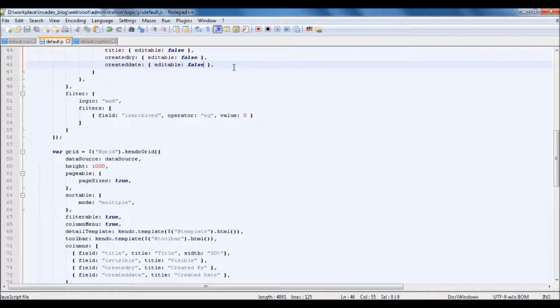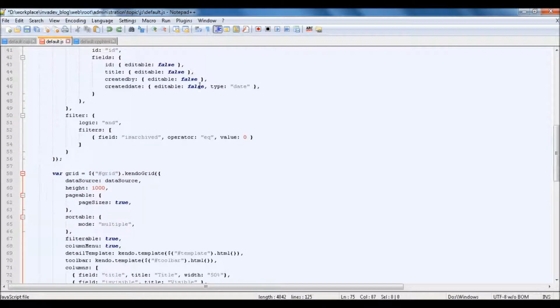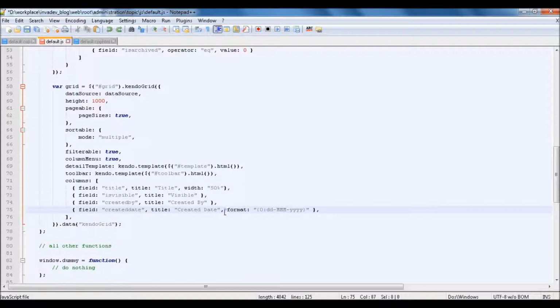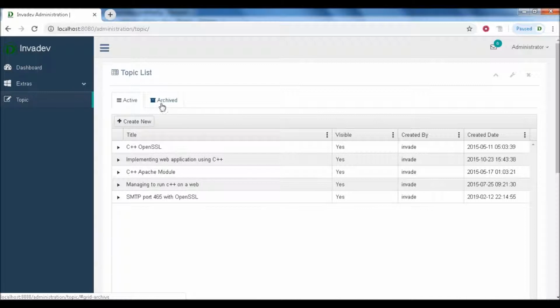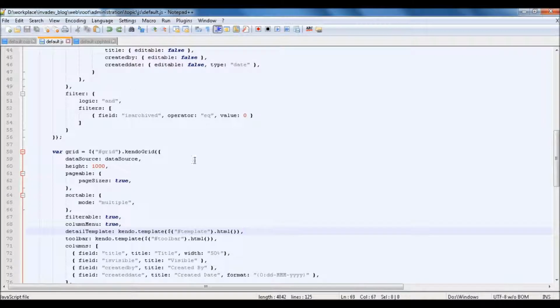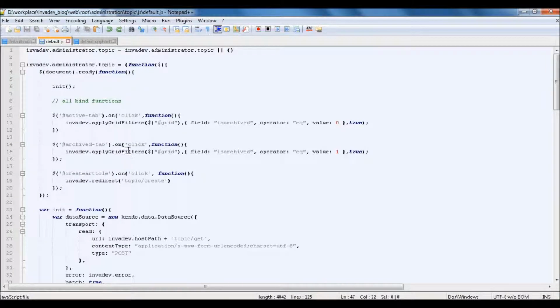So that's why you need to modify the JavaScript and specify the type of the created date, then you can use this format. And when you click this active in archive, there's an equivalent function for that in JavaScript. Active, then you have to pass this archive is equals to 0. If you want to get all the archive items, then you have to pass this filter is archive operator is equals to 1.